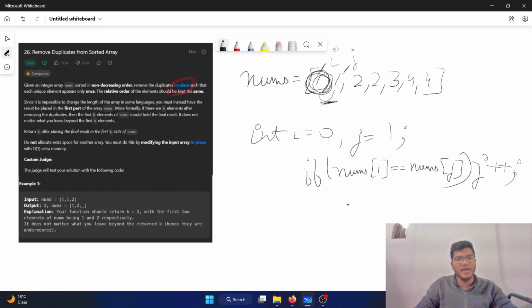Note here, we will only increment our j pointer. So what is going to happen is our j pointer was 1, and right now it is 2, right? Now the j pointer is at index 2, and what is the value at 2? That is 2. And our I is 1. Now you can see this condition is false.